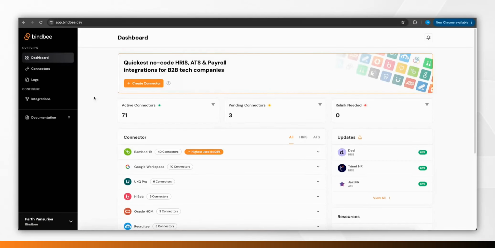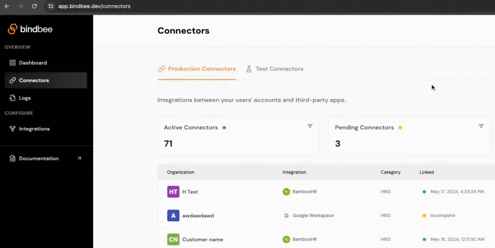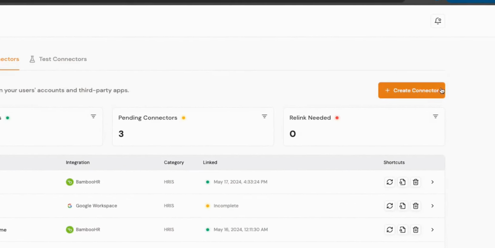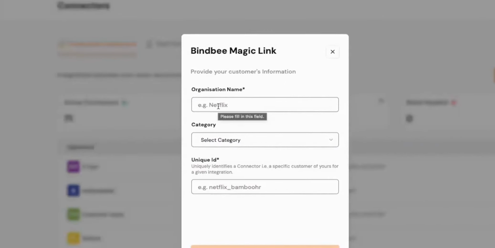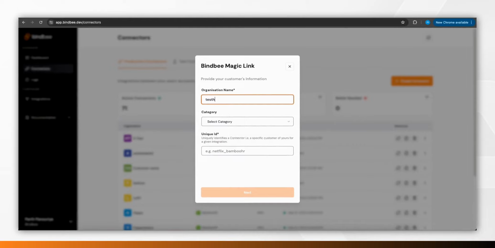To create a connector with BambooHR, first, navigate to the Connector section, and then click on the Create Connector button. Upon clicking, a pop-up window will appear. Here, enter your organization name.